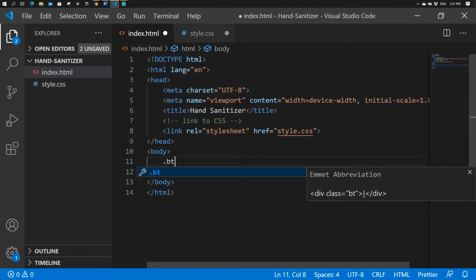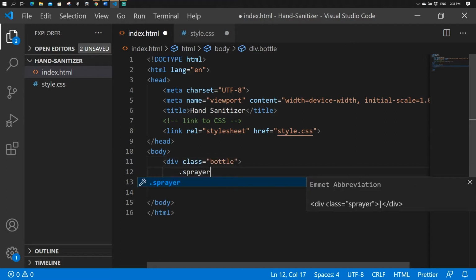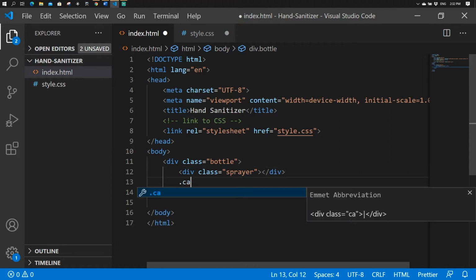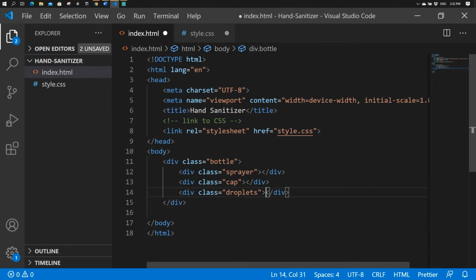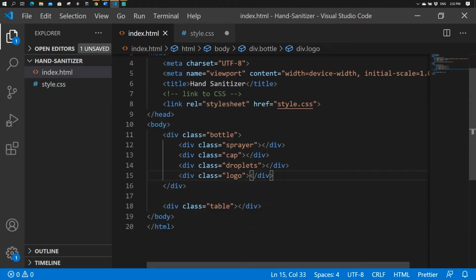I am using Emmet abbreviation plugin to write code fast. Make a div element and put a class of bottle. Then inside this div element create another div element, give it a class name of sprayer. We will now make 3 more div elements and give them the class name of cap, droplets, and logo. Now we will make a div with a class of table.